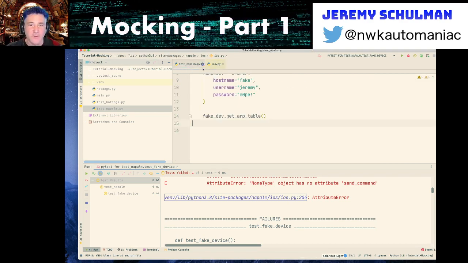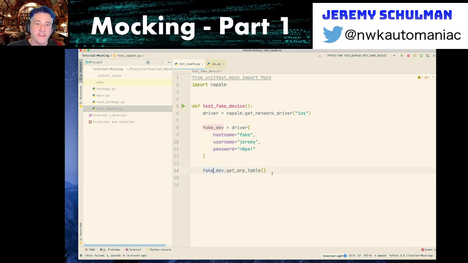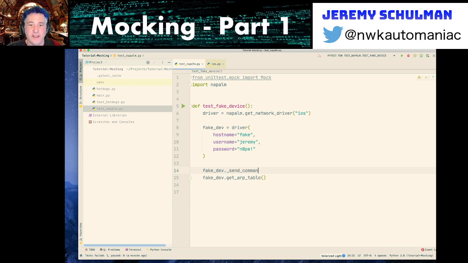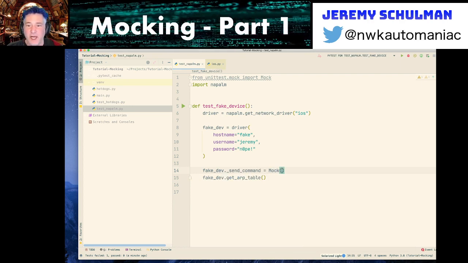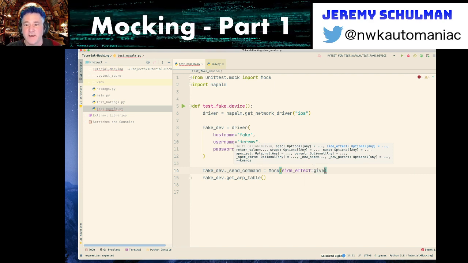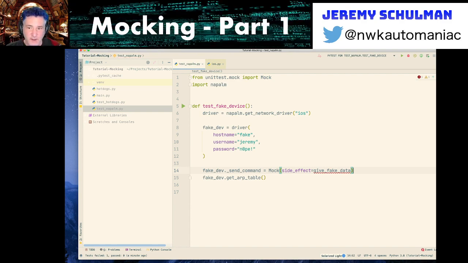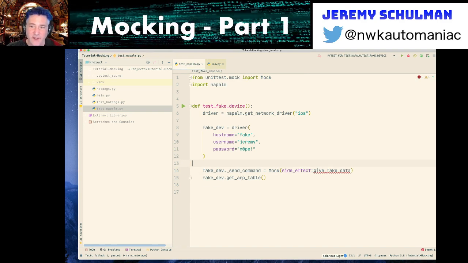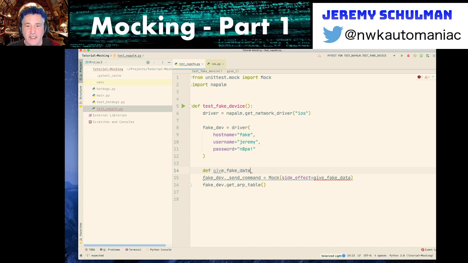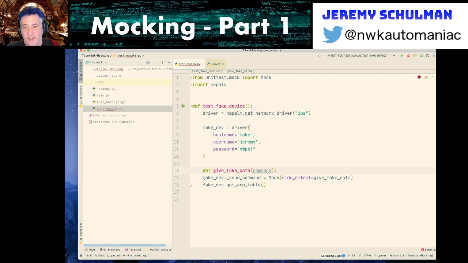So that's what I'm going to do. I'm going to get back to this. I'm going to close this out. I'm going to say fake dev send command is going to be a mock. And the side effect is going to be give fake data, right? So now we have to define a function called give fake data, which is going to take a command and it should return back a string.